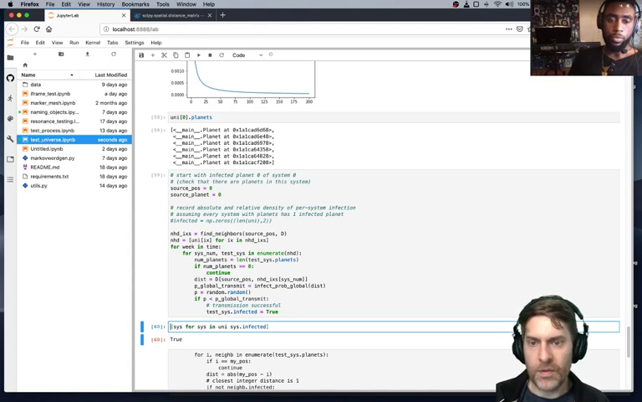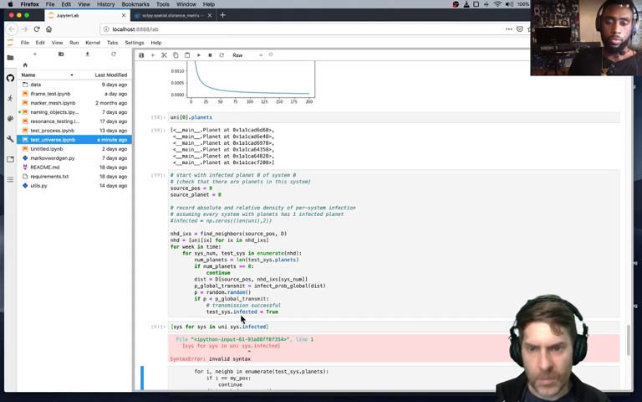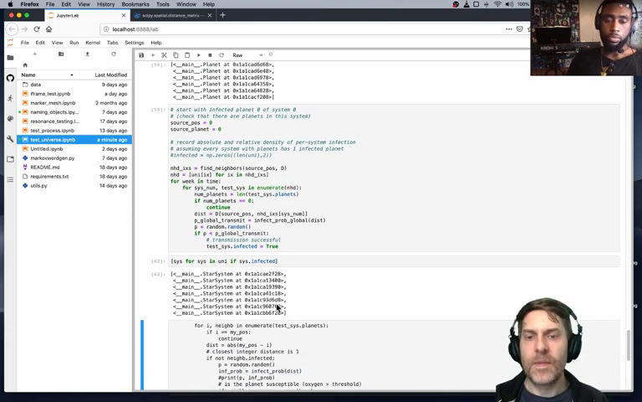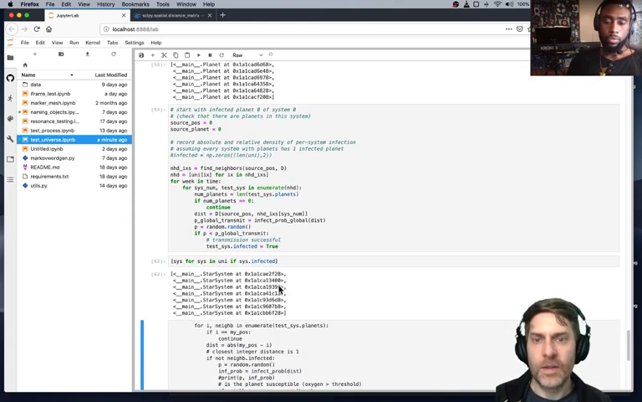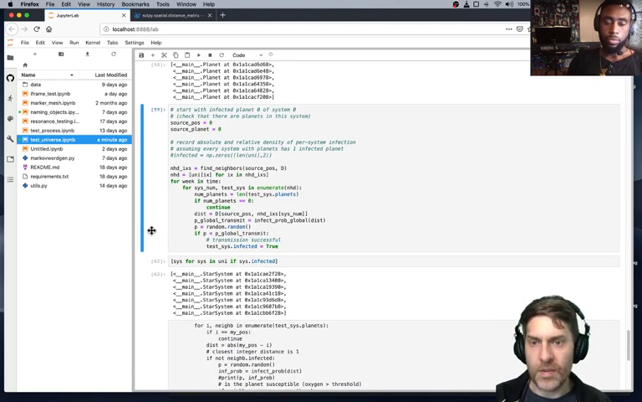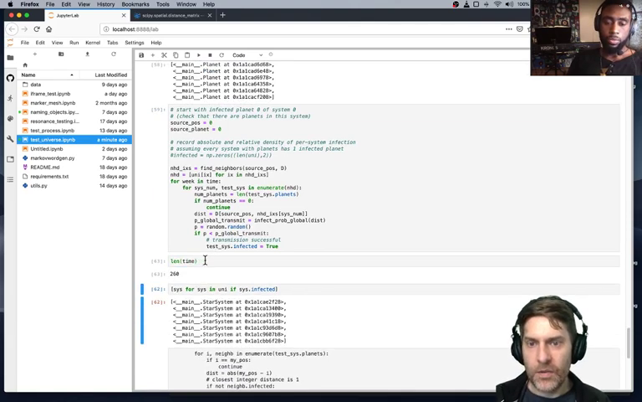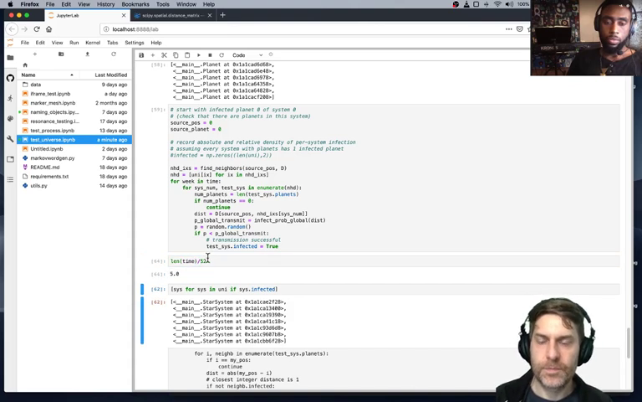So what I'm going to do now is list all of the systems that get it. There's that many star systems that got infected over the length of time that we simulated for, which I've forgotten how long that is. It's 260 weeks. So this was just 5 years.